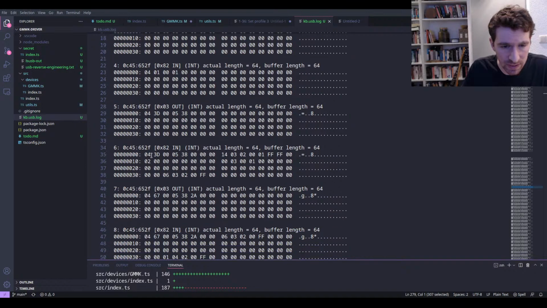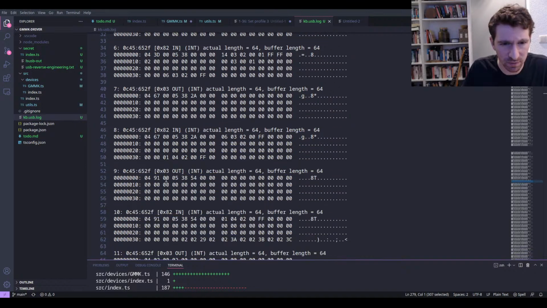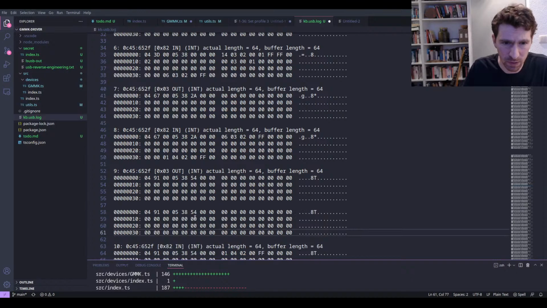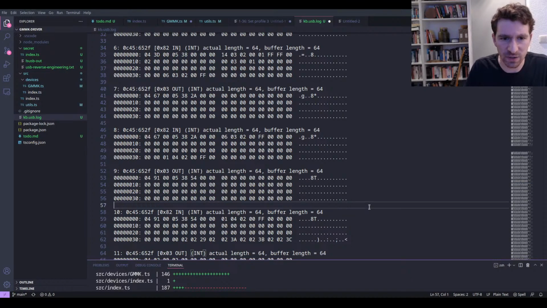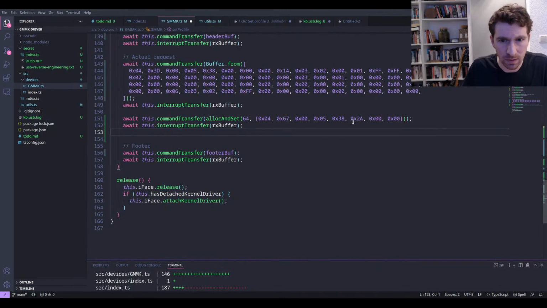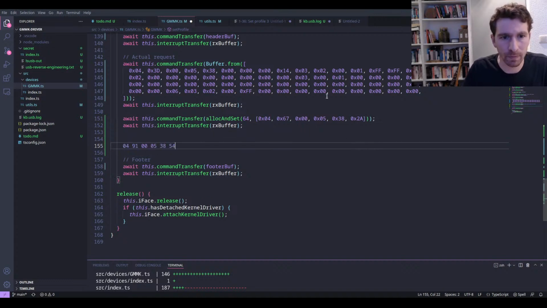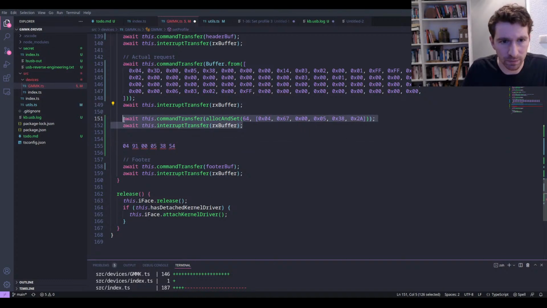So 3D, 67, 91, maybe not. Maybe this one was the same. Wasn't this whole middle transaction basically the same, right? I think. So, oh, we don't need those 0 bytes. So I'm going to do these ones again.